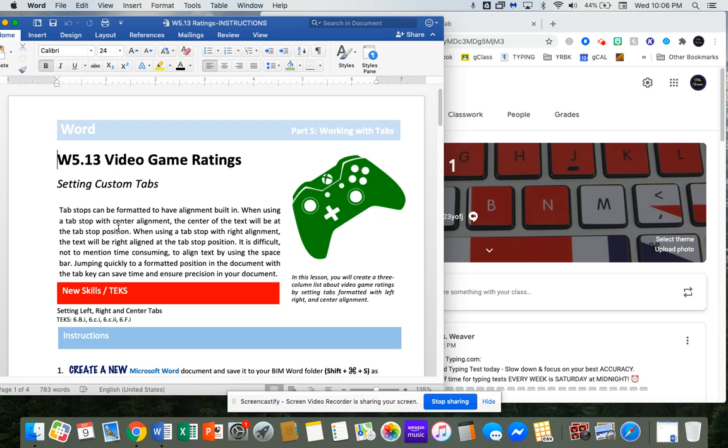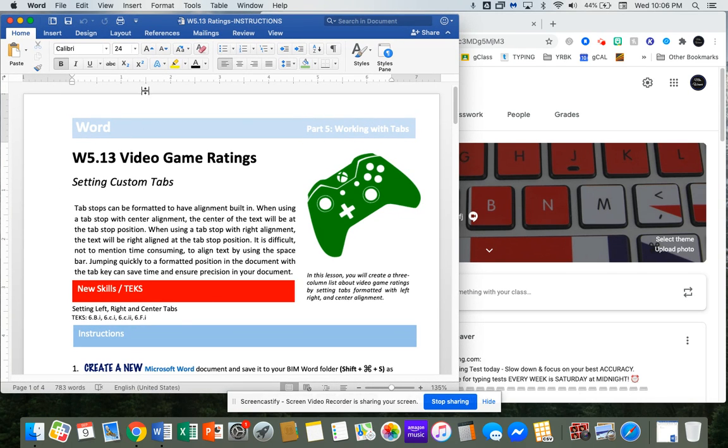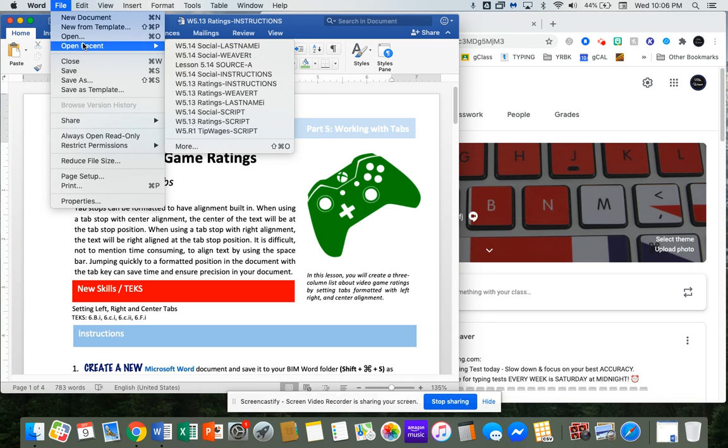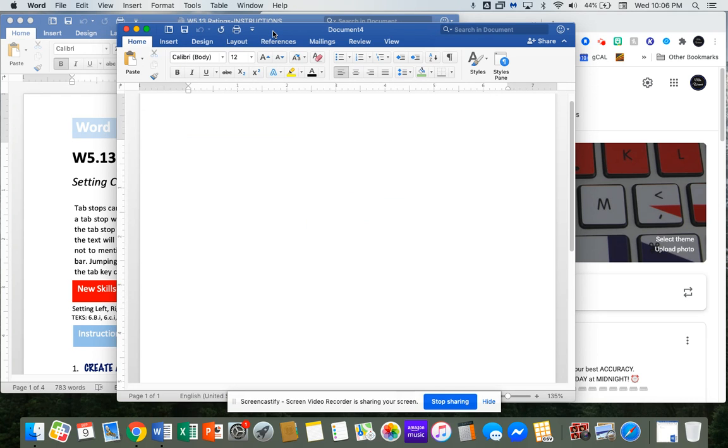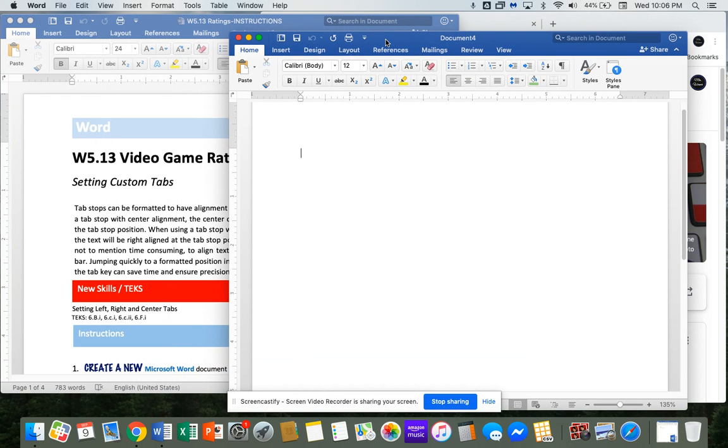Before we begin this exercise, let's first complete our basic Word document preparation. As a student in my class, you'll need to open a new Word document, so let's begin there. I'm already here in Word with the instructions open, so I'm just going to open a new document, and we will start in there.